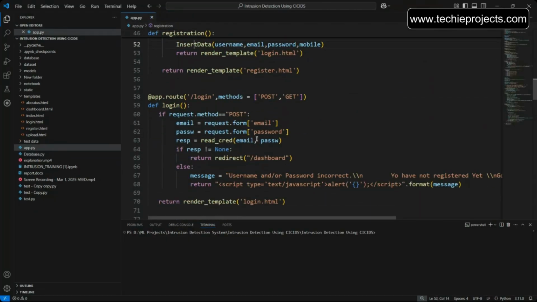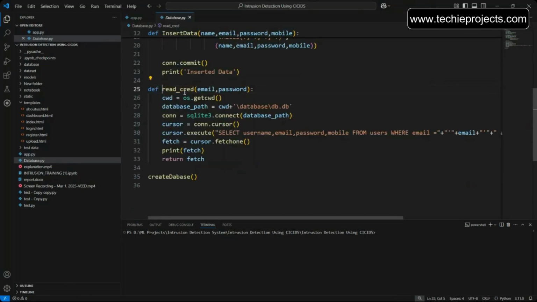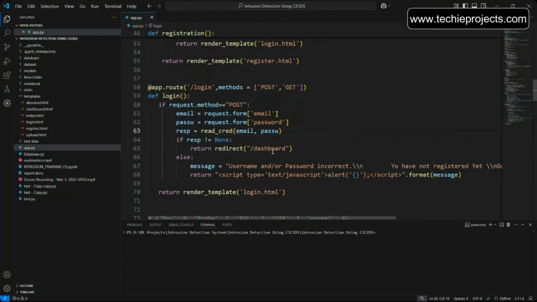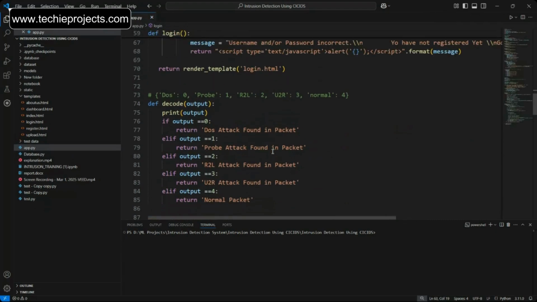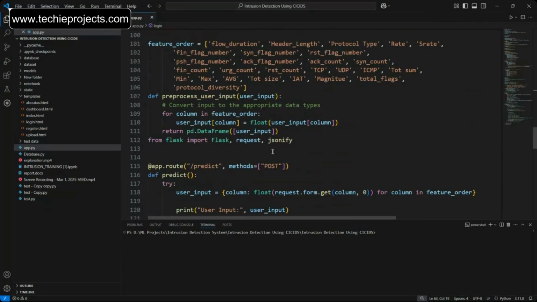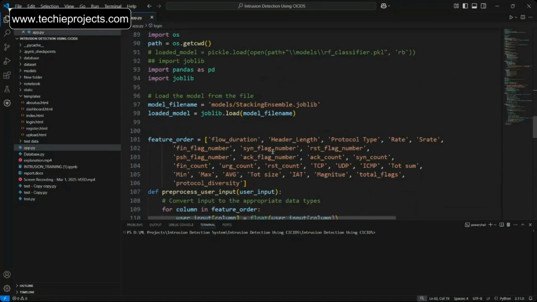Similarly, for login, whenever you do the login, you take the login parameters and check the credentials to see whether they exist or not. In the read credential function, we have written a simple SQL query to get the user detail based on the email ID and password. If it matches, the user will log in to the home dashboard. Otherwise, it will show an alert. This way we have done all those things.